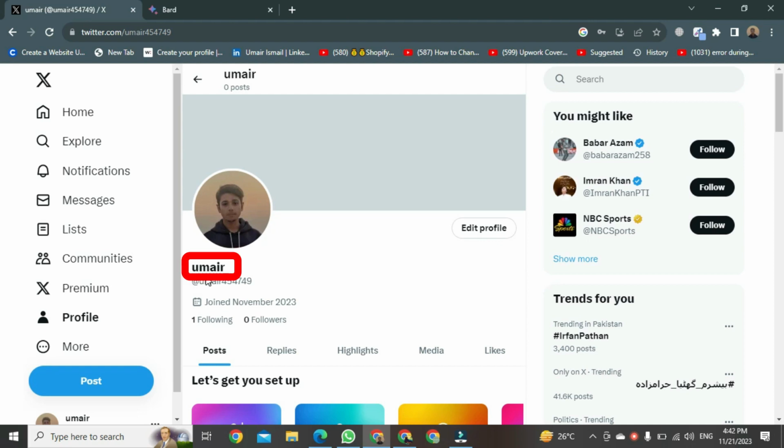If you see here at the top, its name is written. To change its name, we can press the Edit Profile button. If we want to change its username, then you will not get any option here. For this, you have to click on More here. Click on the right side.